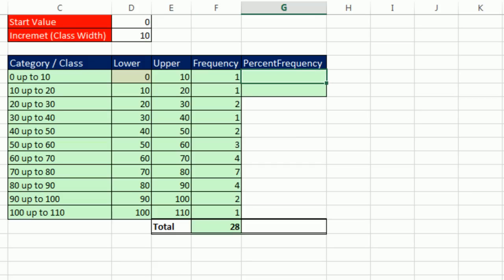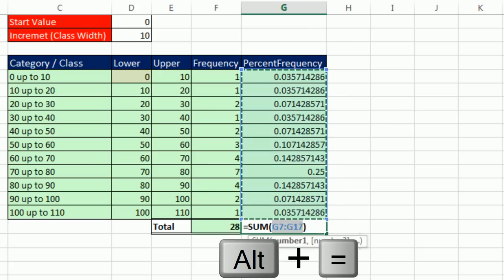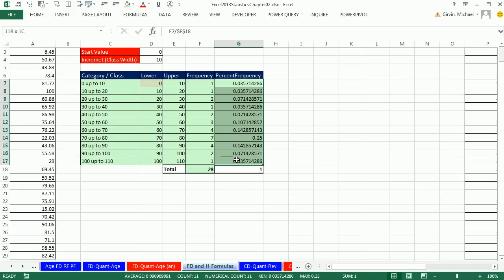Now the percent frequency we can calculate equals one cell to the left, the frequency for this category, divided by the total, and F4 to lock it. Control-Enter, put it in the cell, keep the cell selected, and click and drag down. Now I'm going to come down below and Alt equals. I better get 1. Highlight all of these, and this is going to be percent frequency.